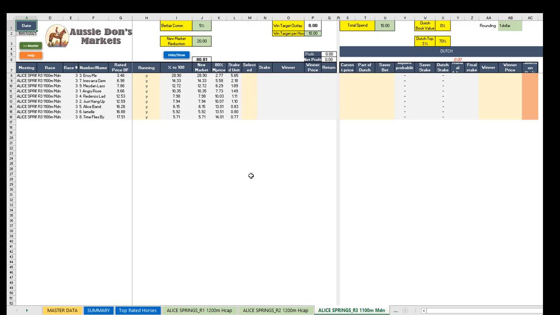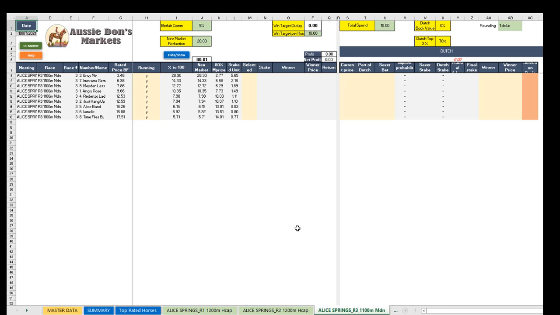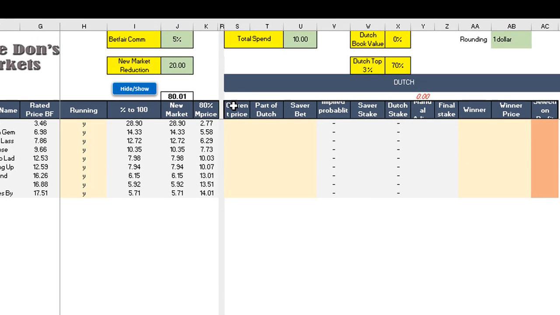Why would we want to do our Dutch in the race format rather than just using the Dutch summary sheets? Why would we want to be using the tabs down the bottom? The reason is we have more options. So if we click the hide show, we bring the Dutch right next door to it. We've got the option now, so we put the prices in, and 6.29. We click on our yes.